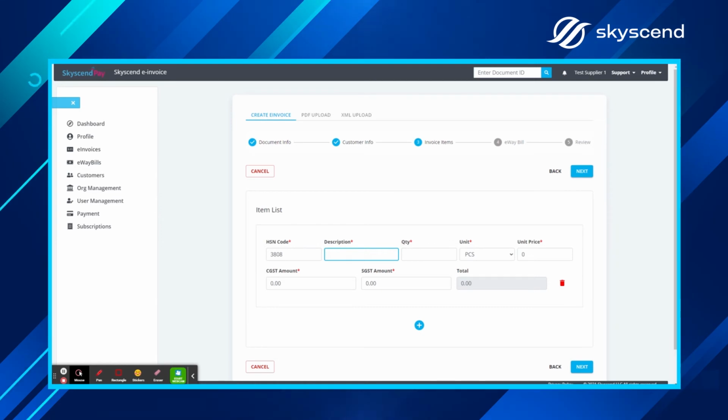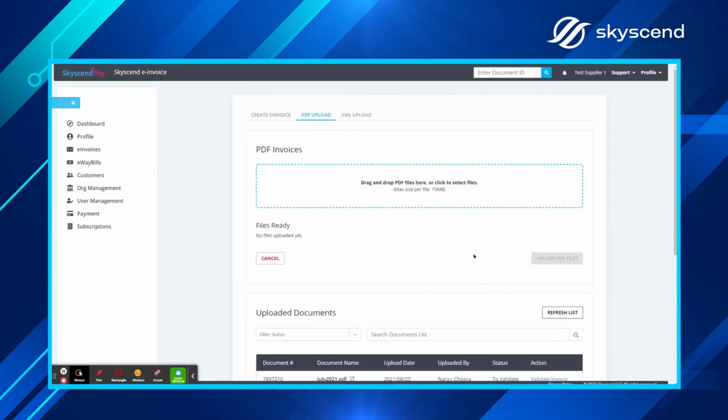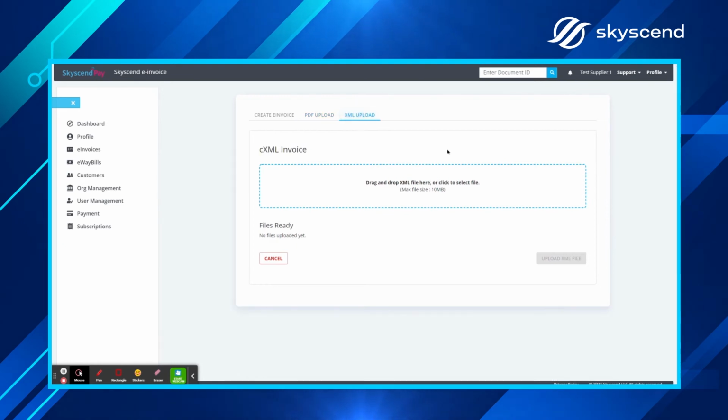Now let's just look at what are the other options we have. PDF upload. I can simply upload a PDF right here, and the smart OCR engine that we use will be able to extract the information and create the e-invoice data right here. Then we have an XML upload, where a few suppliers who have the capability to generate invoices in an XML format can simply upload the XML right here, and they will be able to generate the e-invoice from the same file.